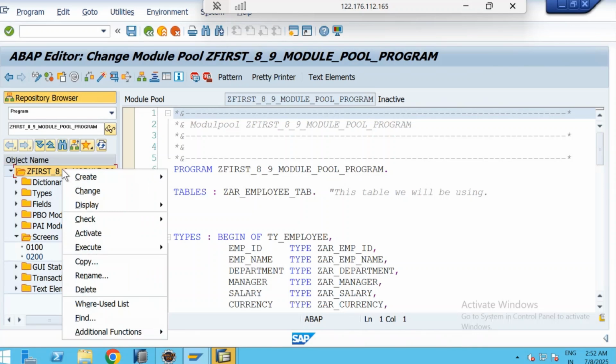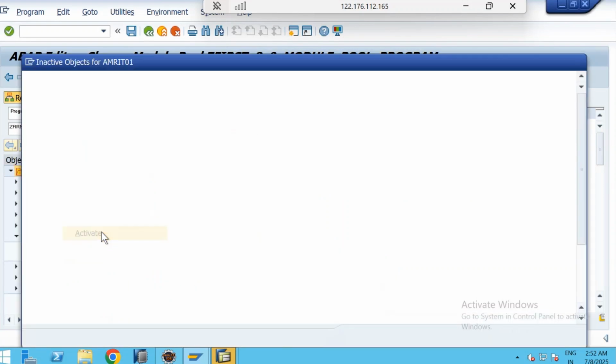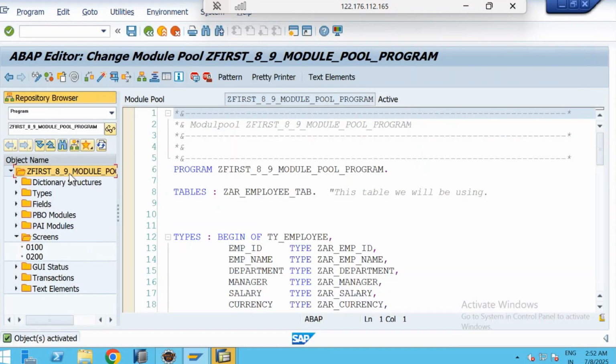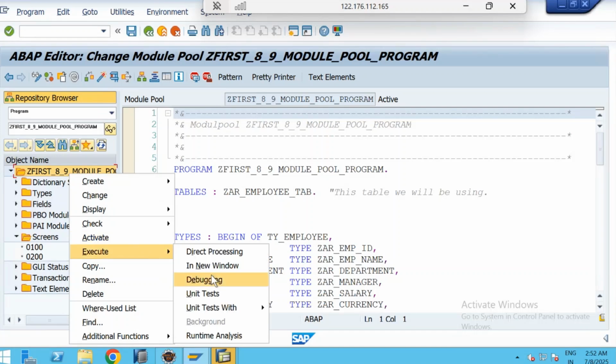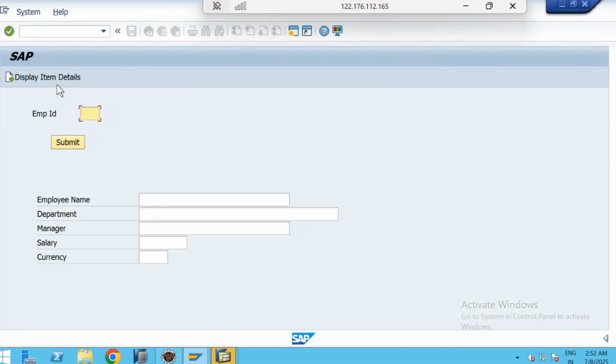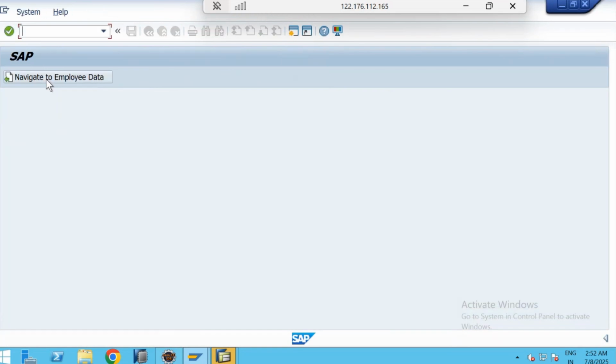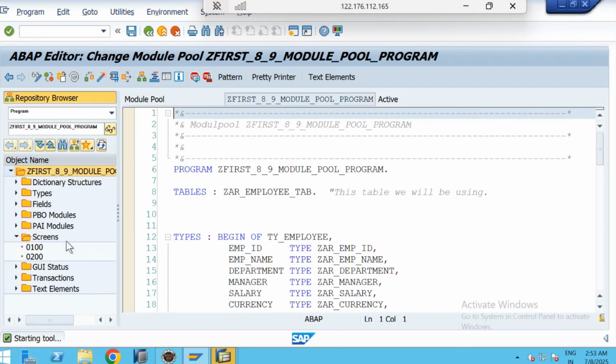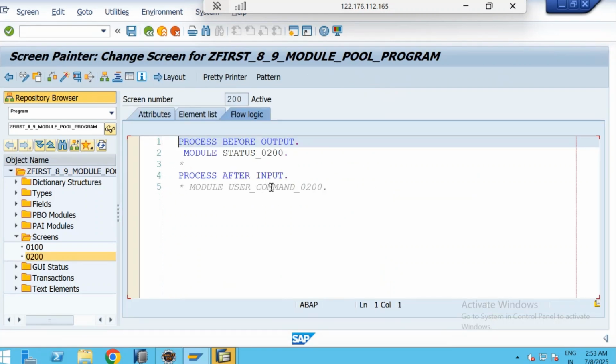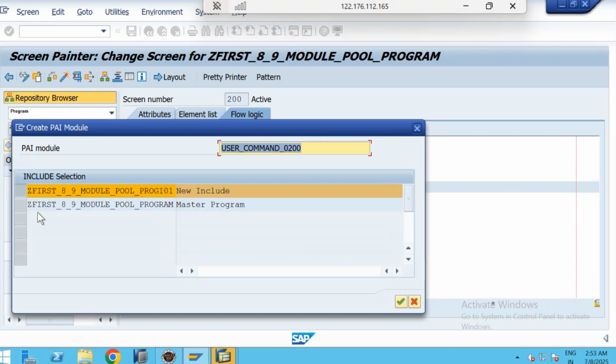So activate the code. Re-execute it. And let's check this. To display item details, my debugger is hitting. I will go to 200 and see navigate to employee data. Navigate to employee data. So again, this one will not work until and unless we write the logic for it. So I will go to 200. I will open the PAI here, double click. Yes, module program.